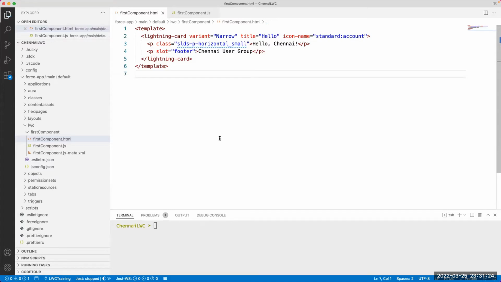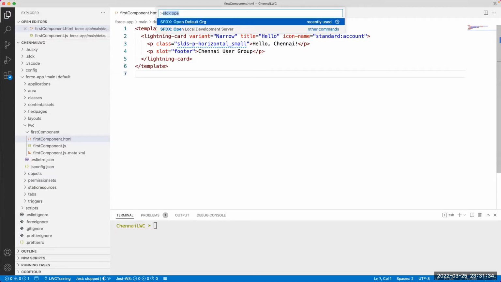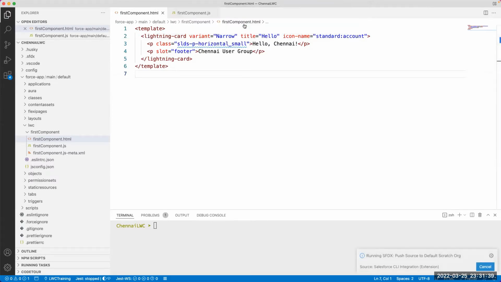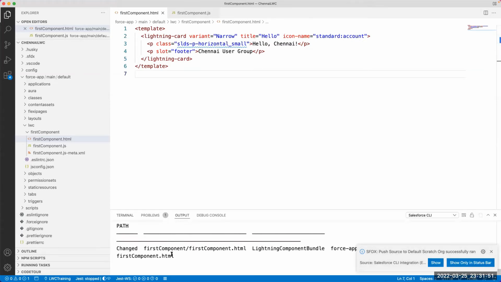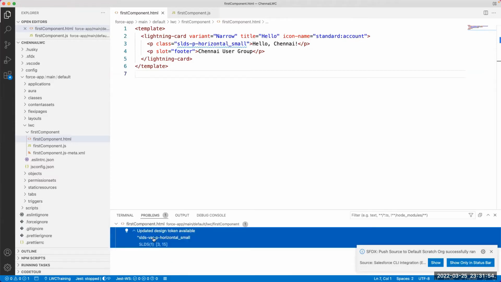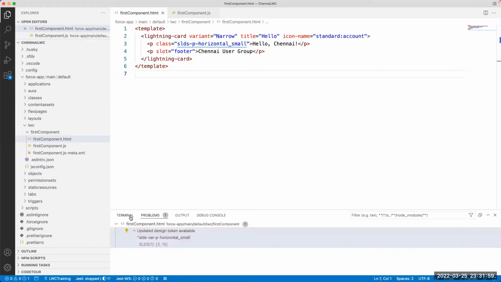Now that we have saved it, I need to push this code to the scratch org. So how do I do that? Again, I can use Command Shift P and push the code. Push source to default scratch org. Let's select this. Now it says it has successfully run. If there is any problem or error, you can see it in the output. If there are any problems here, it shows the problems as well. This problem we'll tackle later, don't worry.